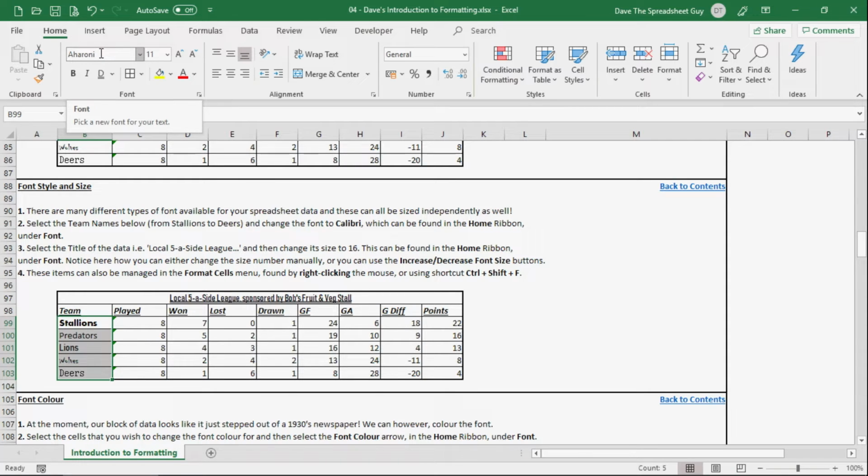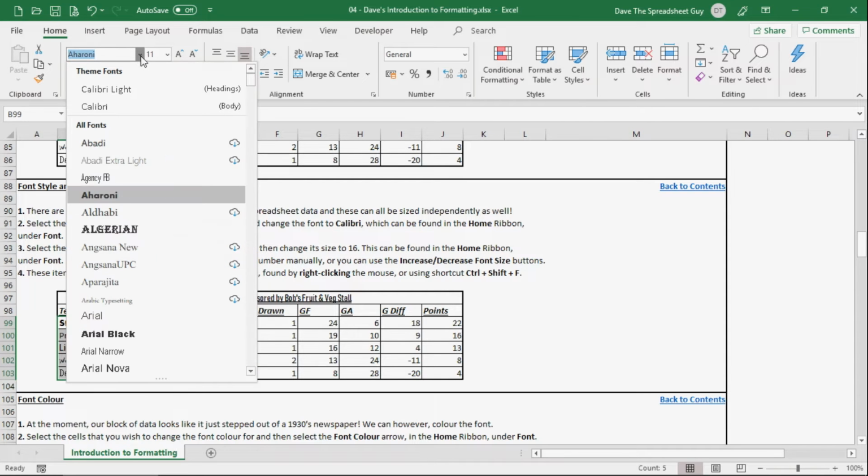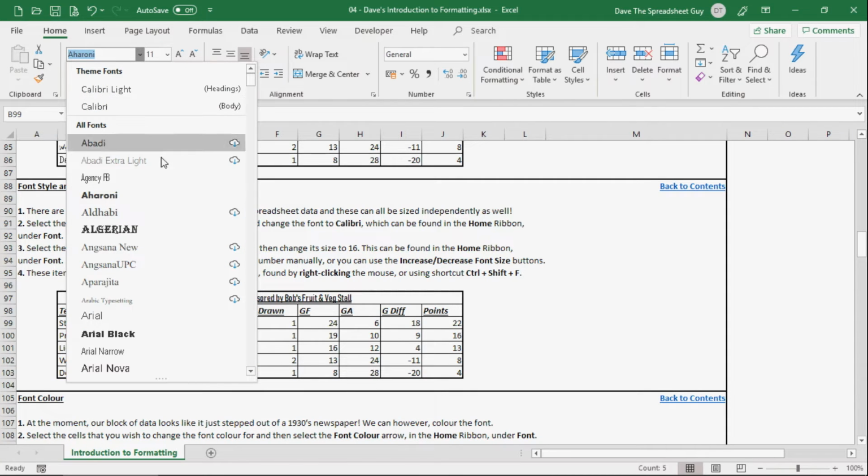So this one's called Aharoni. Very nice. But to change the font of the selection that we've made, we click on the little arrow to the right of the font name, and then that brings up a list eventually of different fonts that we can do. So you get a little preview of what the font looks like on the font name.